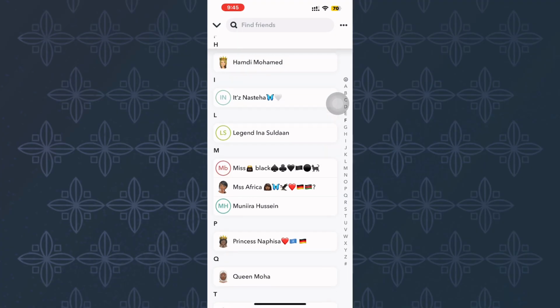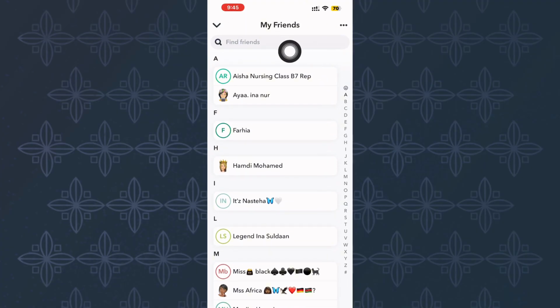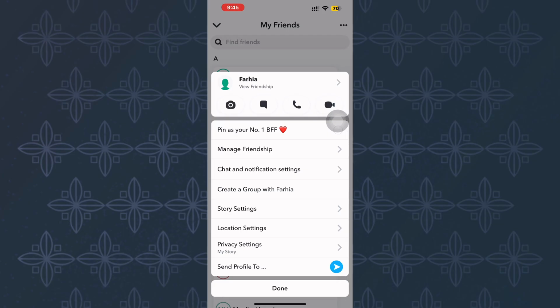Scroll through the list to find the person or account you would like to block. Alternatively, you can use the search bar at the top to quickly locate the user. Once you've found the person, long press on their username. A pop-up menu will appear with several actions you can take. From the available options, tap on the one labelled Manage Friendship.